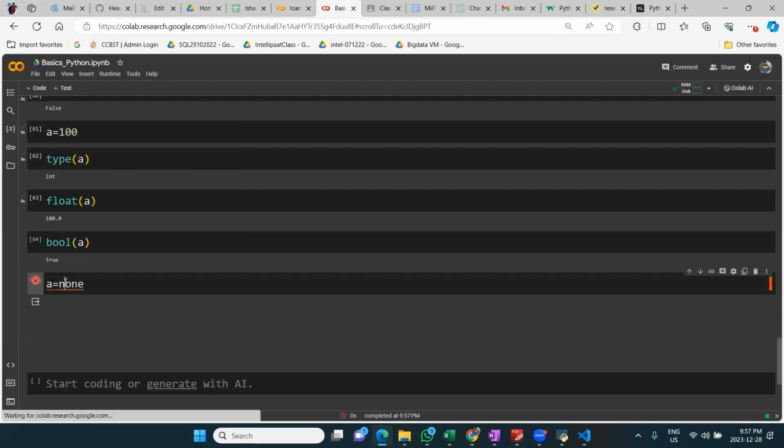But we hardly use this none data type. You will see this none data type only when there are empty values in your data set.